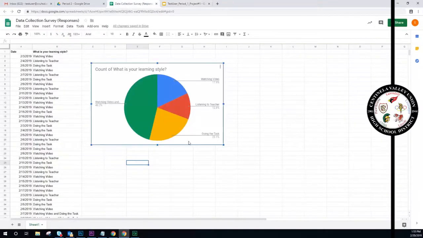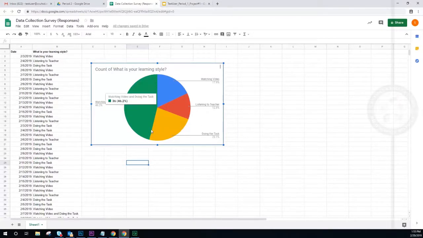Here I have my example of collected data. I want to copy this graphic into my Google Slides and link the data to be able to update it as I get more results.